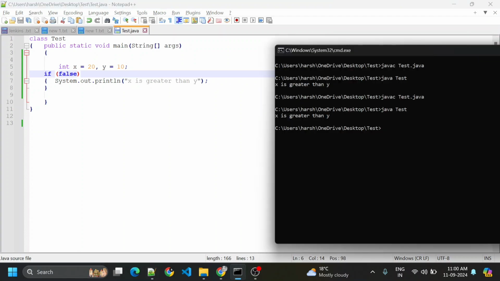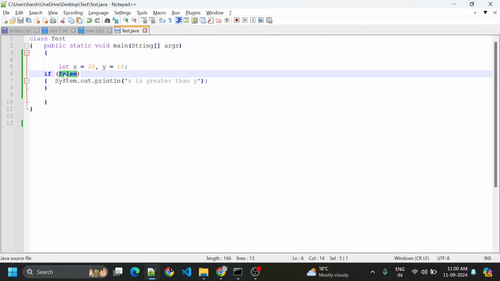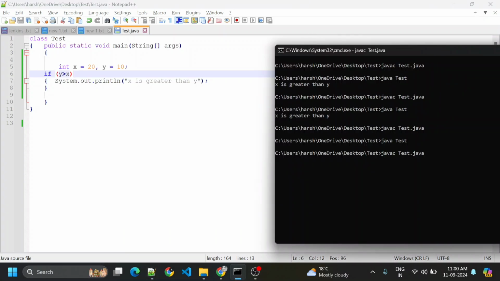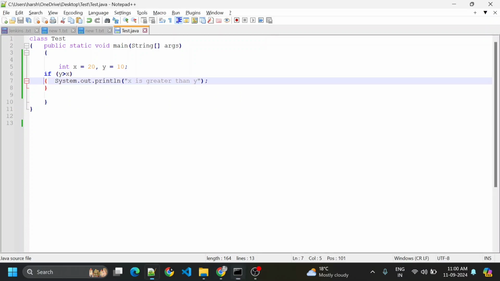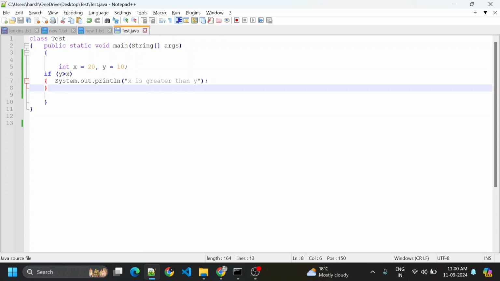will it print? See, nothing is printing. Why? Because we have written false over here. Or if we write y is greater than x, still we will not get anything. Javac Test.java, then execute this. See, nothing is printing because false is searching for the else statement, which we have not written. So that is the reason it is not printing anything. But it will not give you any error. That is how Java works over here.